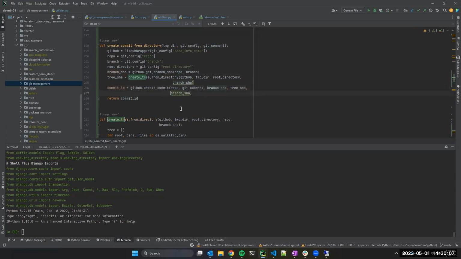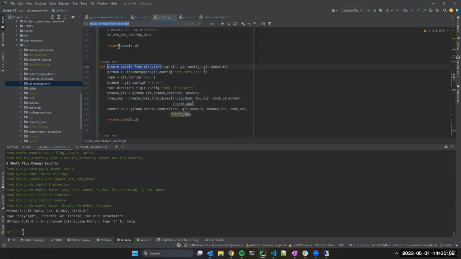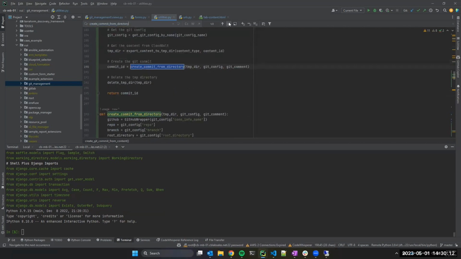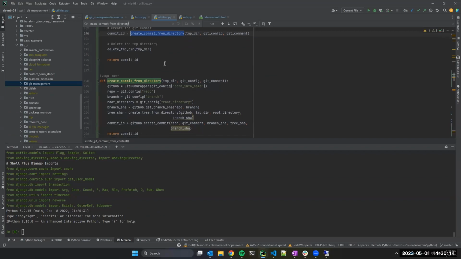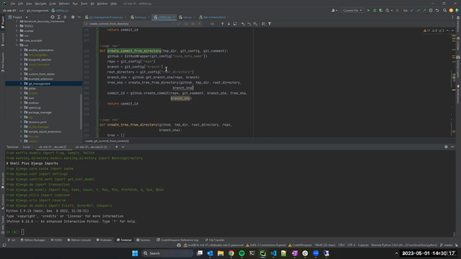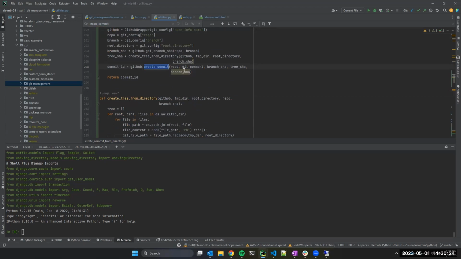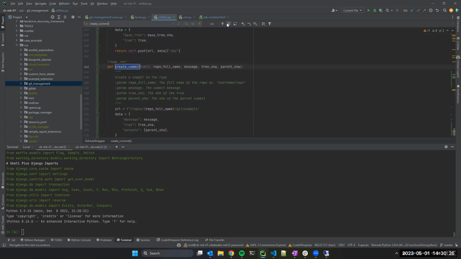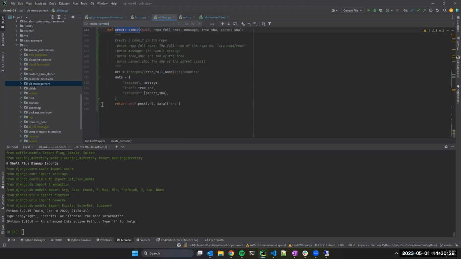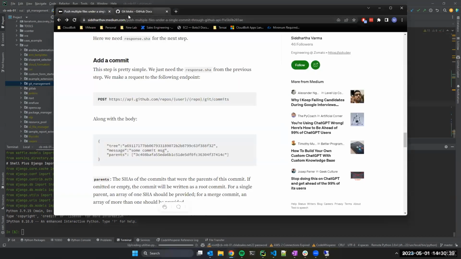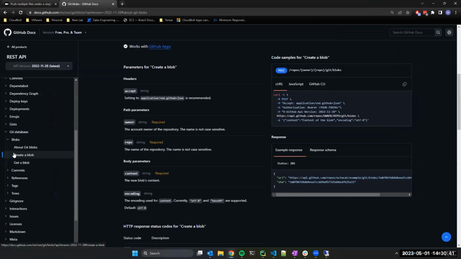Let's see. We want to make sure we commit from directory. No, create commit. I want to make sure I'm getting the commit ID back because I'm going to be using that elsewhere. Create commit. Do I want the SHA or do I want the commit ID? I think they may be a little different. Let's just take a look at the documentation real quick. Again, trying to bring this into the landing, but we're on a roll.